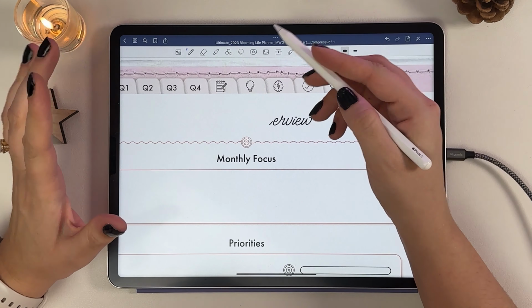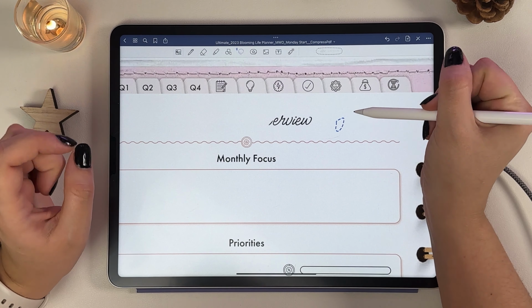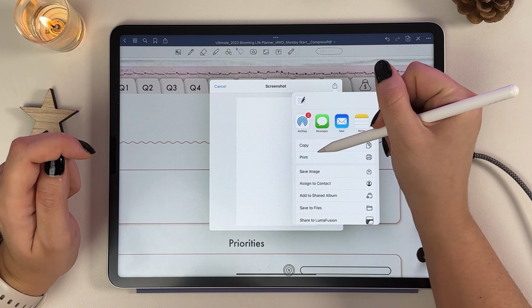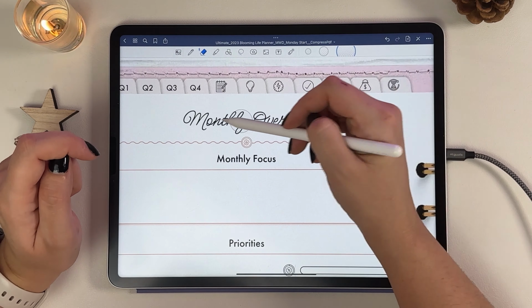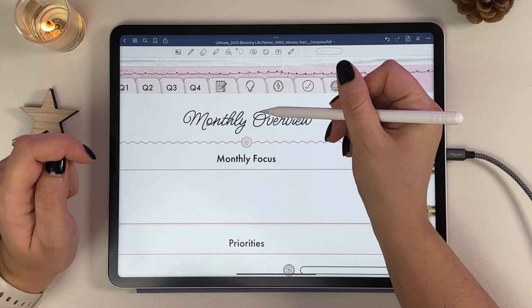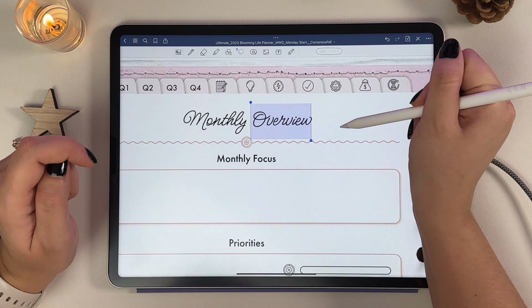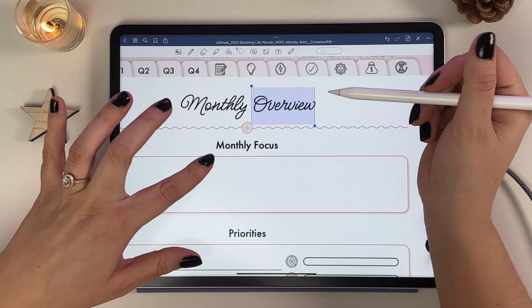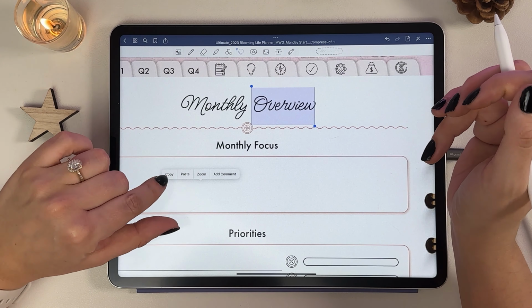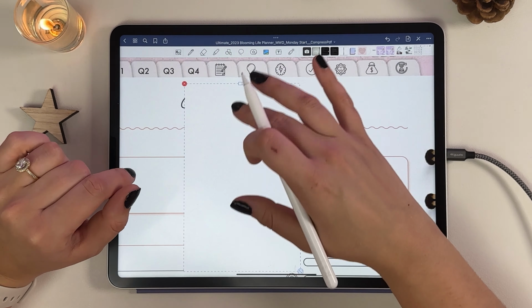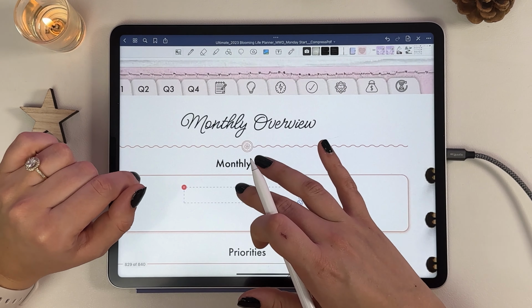An easier or faster way is to do a screenshot, and you're going to copy it. So let's delete this, and then I can paste it and resize it. That's also a way.